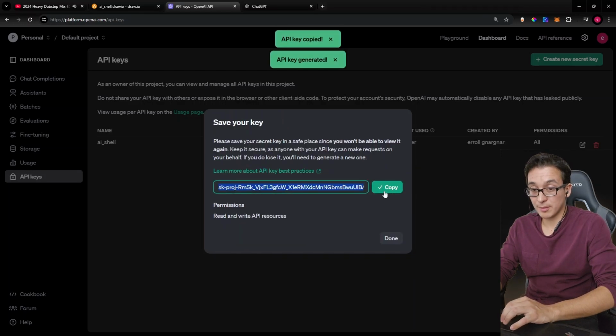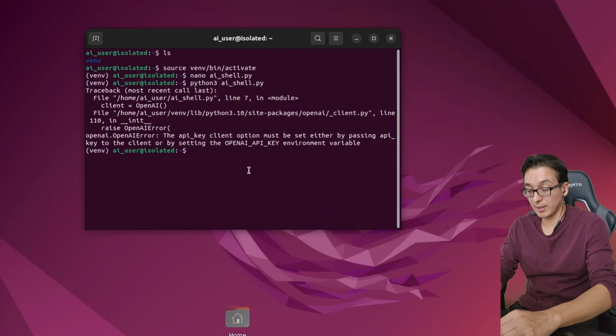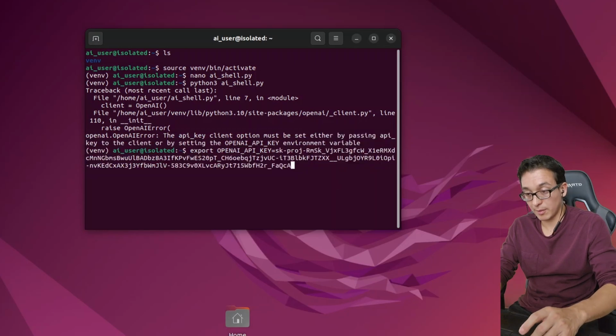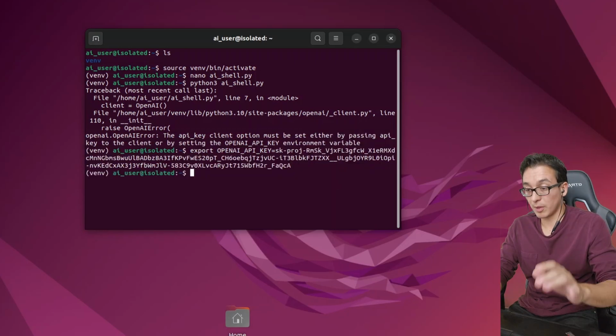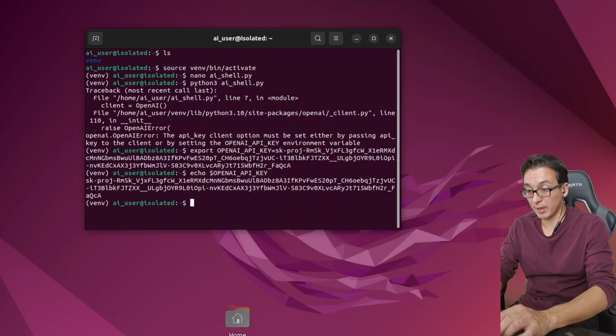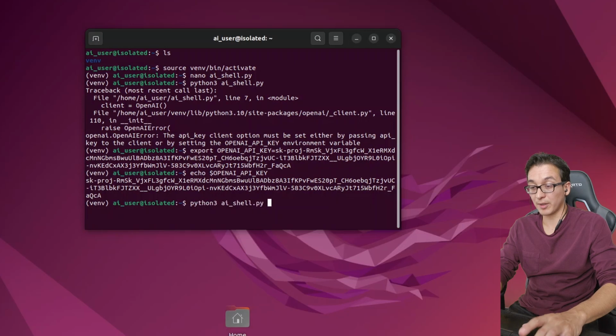I'll copy this, come back over to our isolated machine, and we have to create that environment variable. So we do an export OPENAI_API_KEY. Notice the error even tells you what to do here. Pretty cool, right? Errors are helpful, believe it or not. So we'll go ahead and save that. Now we can see that our OpenAI API key is readily available for us within our environment. And let's actually run this script.